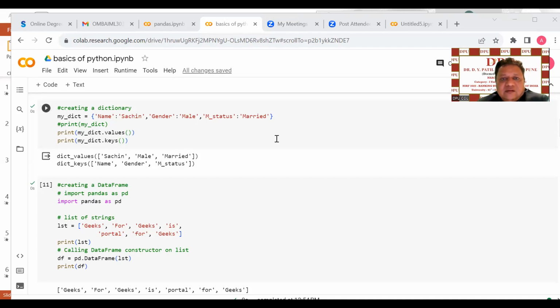Sir, can I know the total data types in Python? Data types, total means what? The types of data types we have to use in Python? See, broadly there are four types: list, set, tuple, and dictionary. These are mainly the four data structures that you will use in Python.